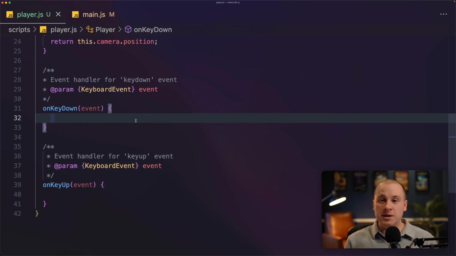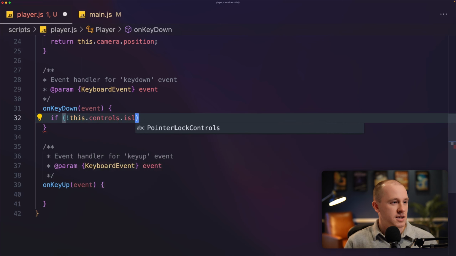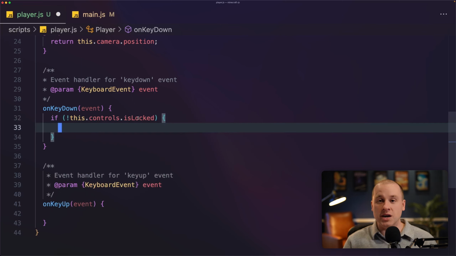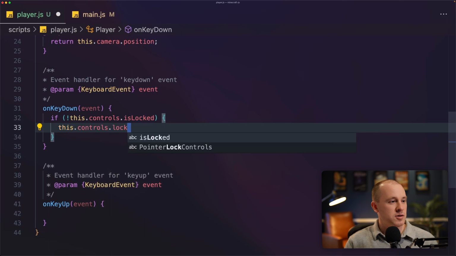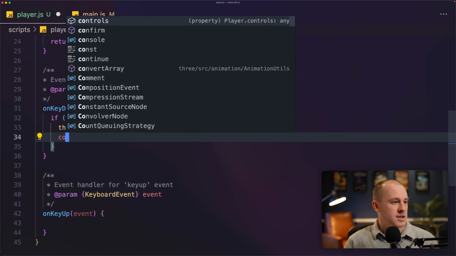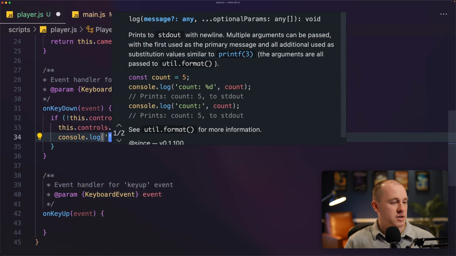So what I'd like to do is when I press any key on the keyboard, it's going to lock that mouse pointer. So what I need to do is if this.controls is locked, so I'm negating this, so if the controls aren't locked, then when I press a key, I want to lock the controls. So all we have to do is this.controls.lock. We just call that method there. Set a quick console log statement, just to make sure everything's working.